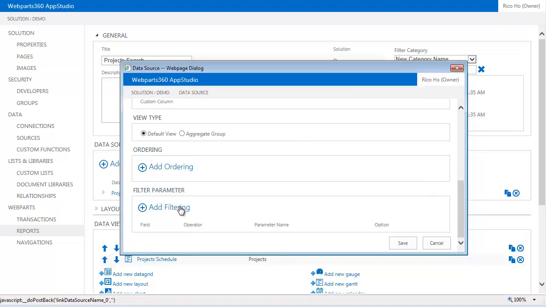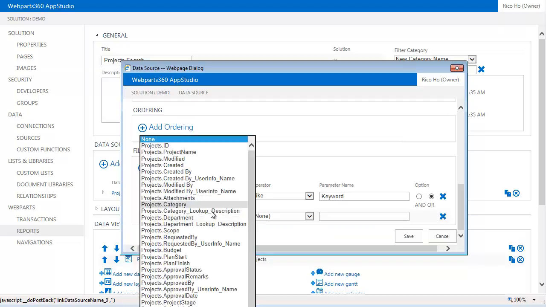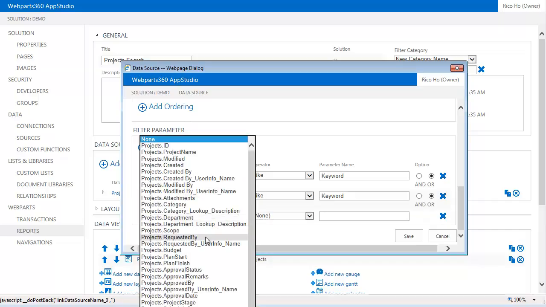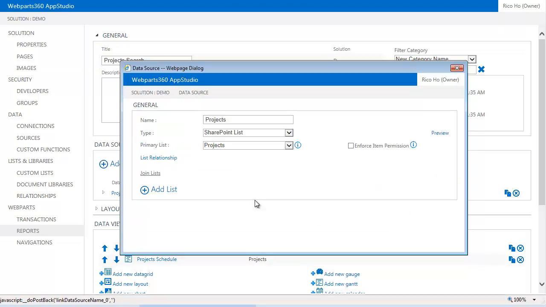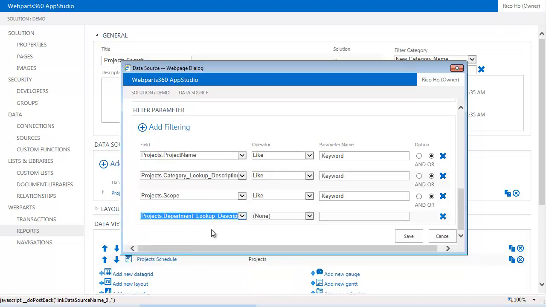So by using the filter, I can say I want to search by project name, where it is like a keyword that I added. Maybe if the category is also the same as the keyword, I also want to return it. Or I could come in and select the scope. Or I can make it even such that if the department is also like a keyword, I would be happy to return those lists, right?